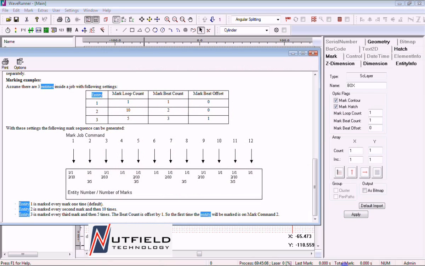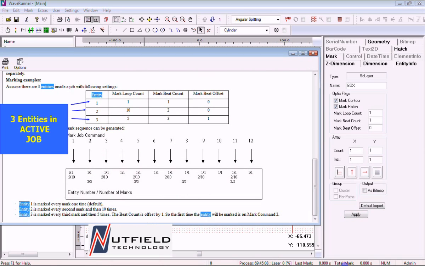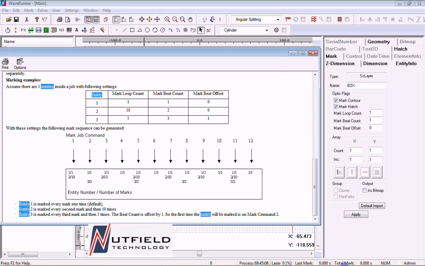Let's use the following table to create a chart that makes sense of all of this. We'll have 3 entities inside a job with the settings as shown in the table. With these settings, the following mark sequence can be generated.